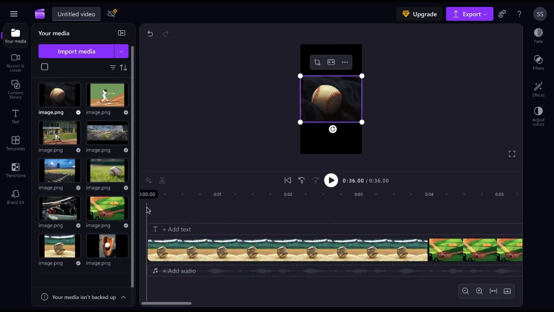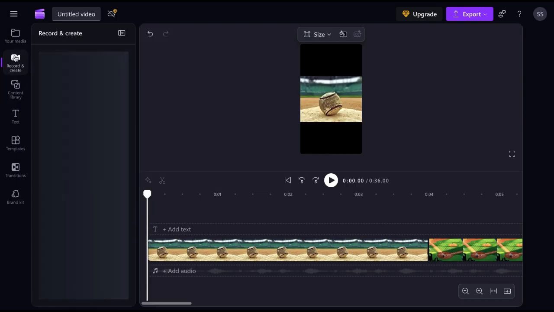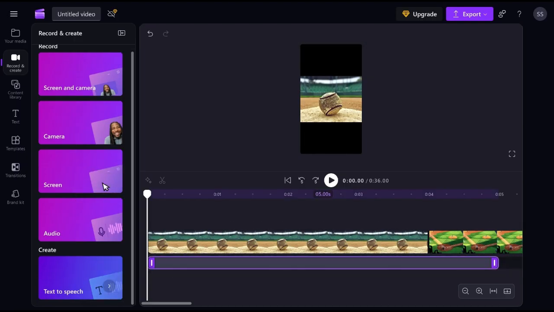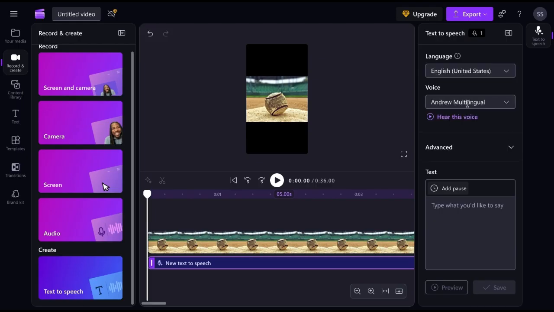So what I'm going to do is I'm going to press here, okay, and I'm going to go to record and create. Now, when I go to record and create, there's something called text to speech here. So that's what I'm going to press, okay? And in your text to speech, you can choose a different voice. I love Andrew Multilingual, and this is what I do. There's add pause features. Now we need the text.